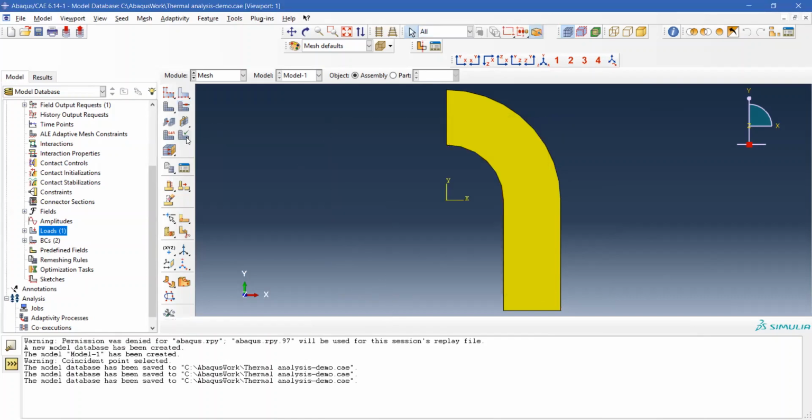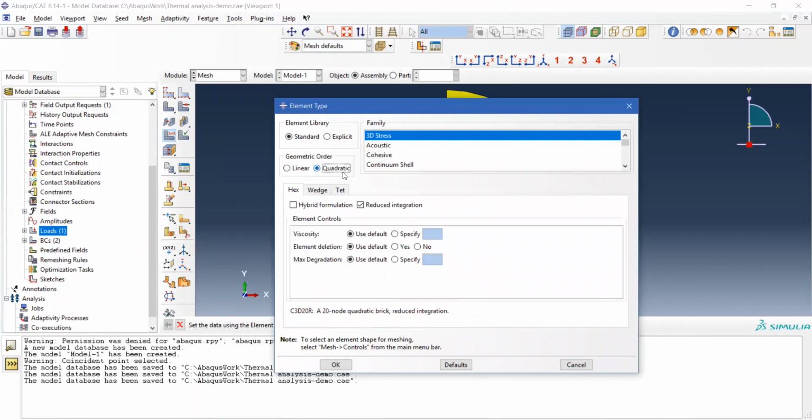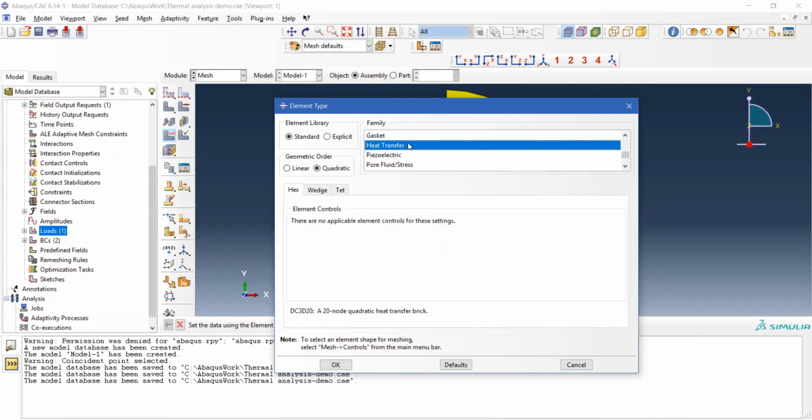And then assign element type here. For element type, we use standard, quadratic for geometric order. This is the polynomial order, and heat transfer. We just go here, family, we need to find heat transfer. And now we click OK.